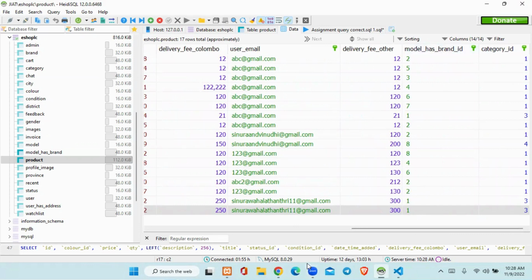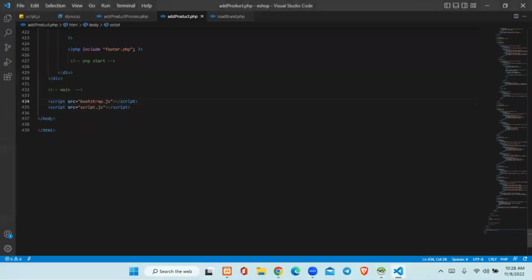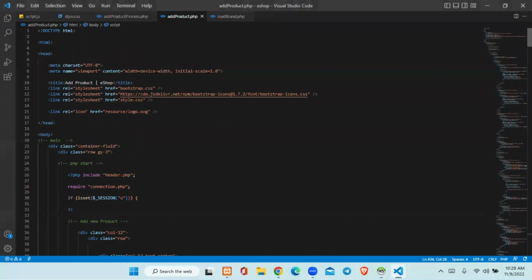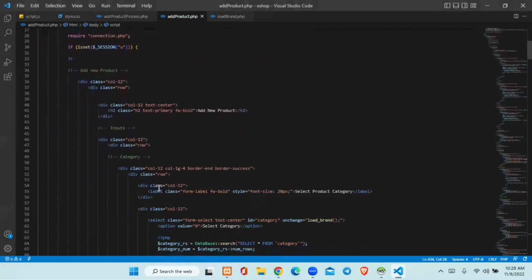So now let's check what I have done in the backend code. These are the codes that I have given for the add product.php. Like normal, we are going to give the header. The links are the same. After that, in the body, I have given my header. Then I have given my require connection, and I have given an if isset $u. And I have also given a col-12 and a div class row.